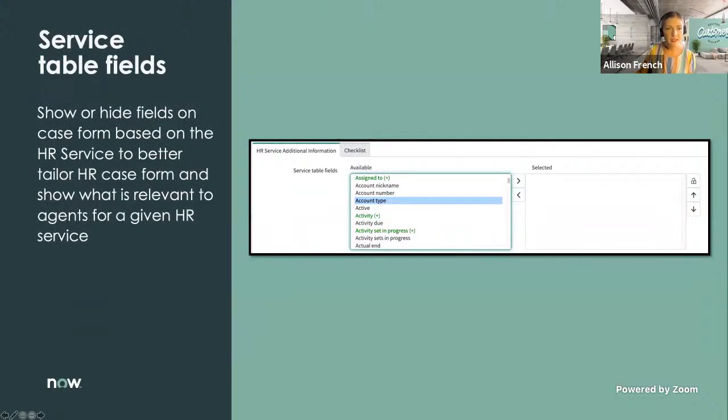Next, we have a concept of what we call service table fields. So this allows you to really show or hide fields on the case form based on the HR service. So what this drives is it helps better tailor that HR case form to show what's relevant for agents for a given specific HR service.